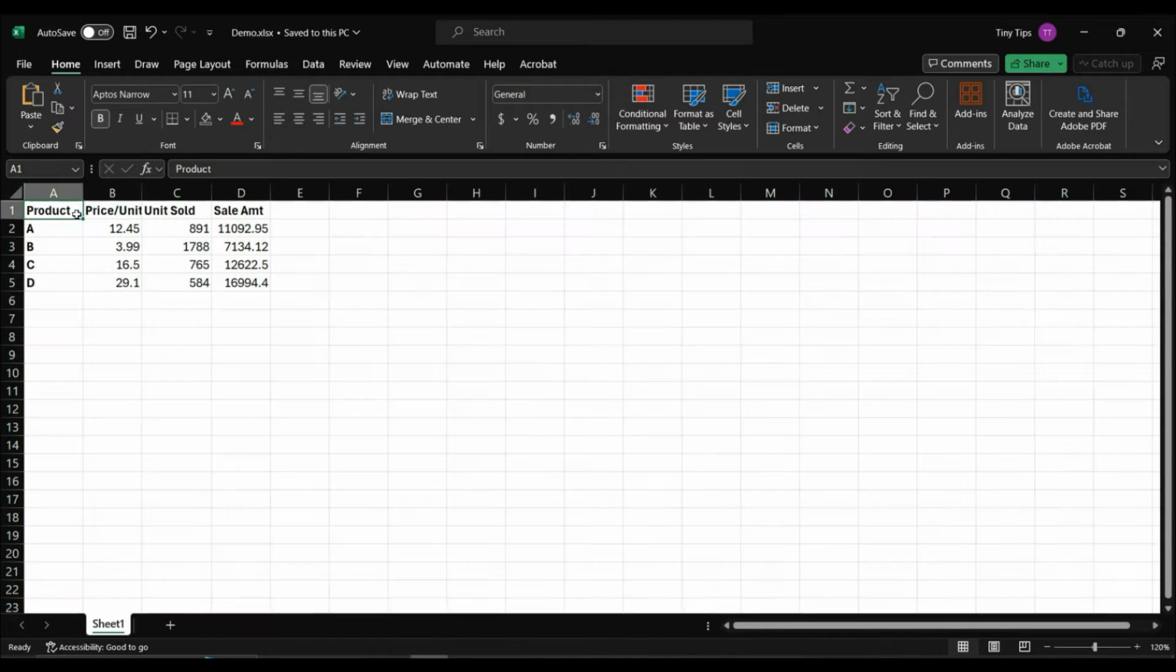Here we have our product sales data. We have a product names column, price per unit column, number of units sold column, and the sale amount column. Our sales amount column is a formula column, calculated as a multiplication of units sold with price per unit. Suppose in our scenario, we do not want any user to be able to edit the product names, column headings, and the formula of sales amount. Users should only be allowed to edit price per unit and units sold column values.